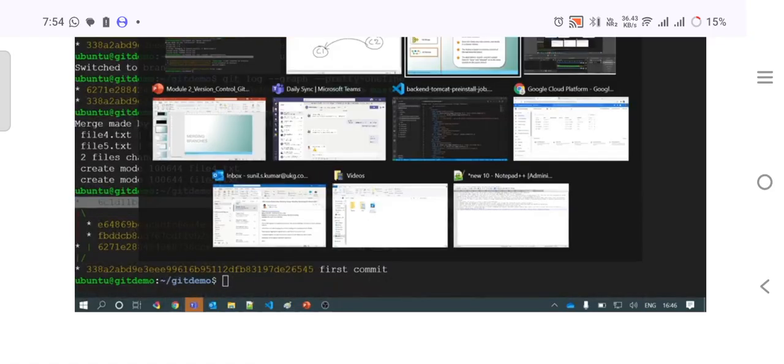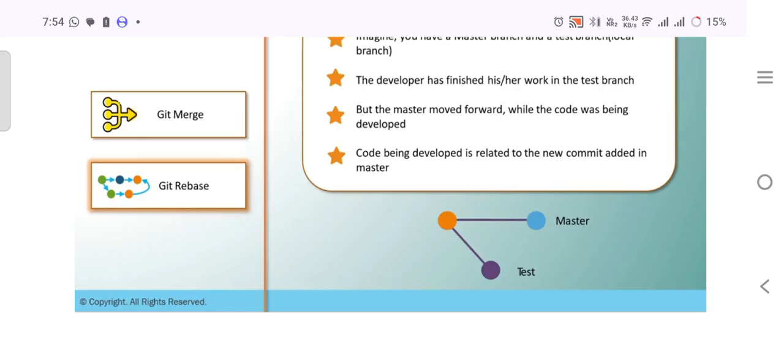This is how it works. Imagine you have a master branch and a test branch, or in our case a feature A branch, right? The developer has finished his work in the feature A branch and the master has moved forward. There may be multiple developers working together, and they may have merged their recent changes already with the master. Your master head has moved forward while the code was being developed on your feature branch. The code being developed is related to the new commit added in the master. Now you want to merge the changes.